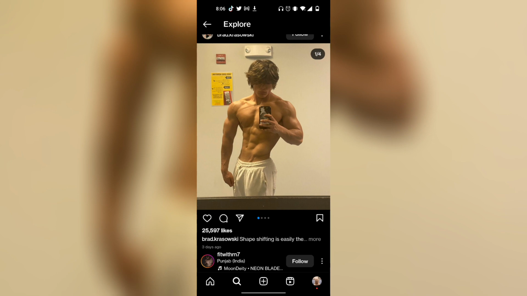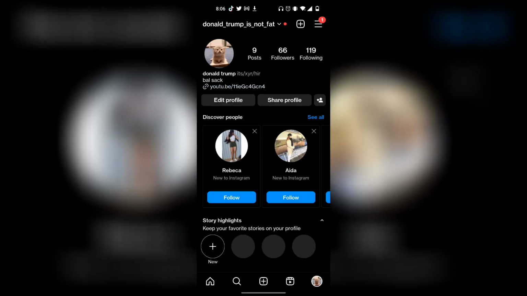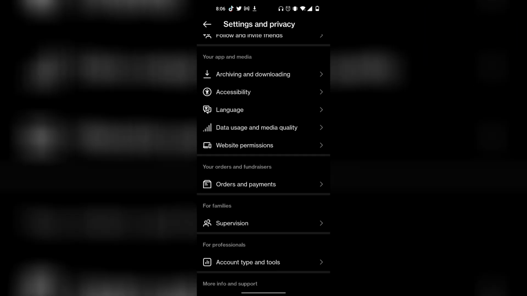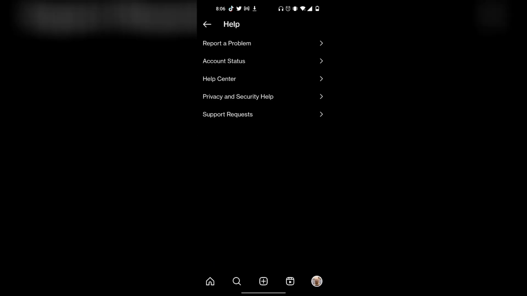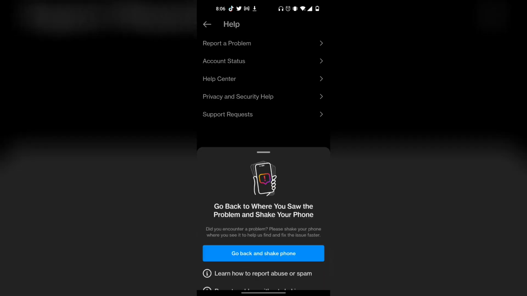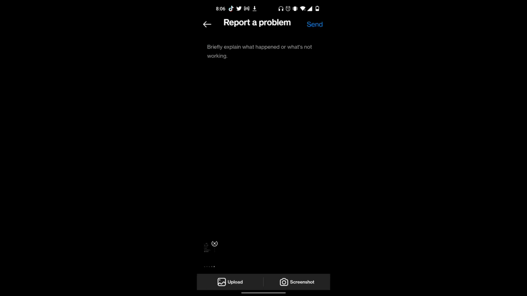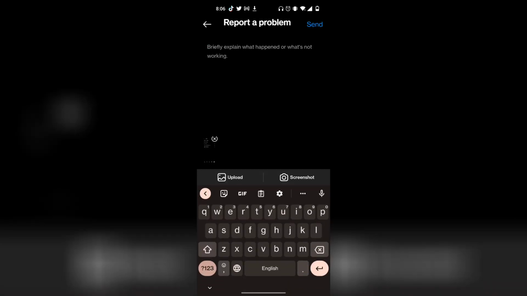However, if that's still not working, then you want to go over to the 3 bars on the top right corner, go into settings and privacy. Now you want to scroll down and then go into help. Click on report a problem at the very top, report problem without shaking, include and continue, and then basically just tell Instagram exactly what you need them to help you with.